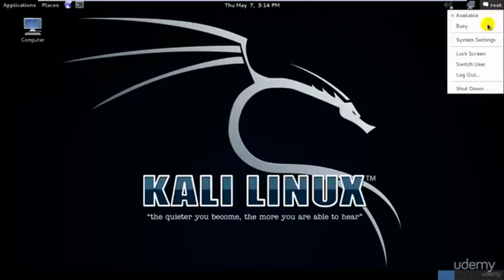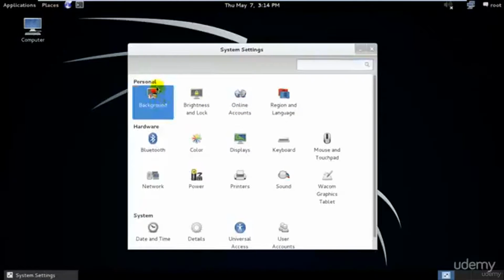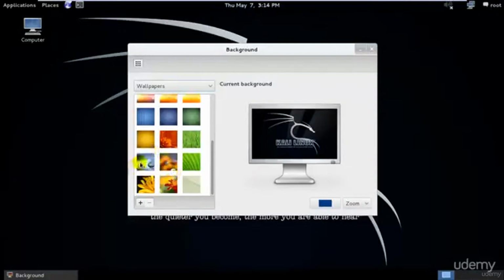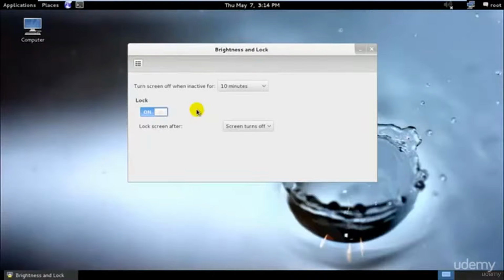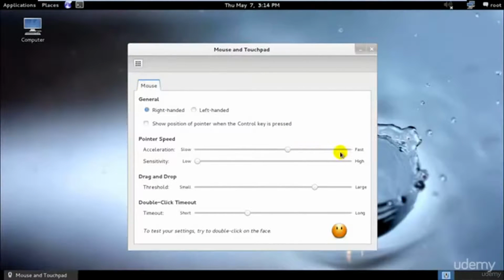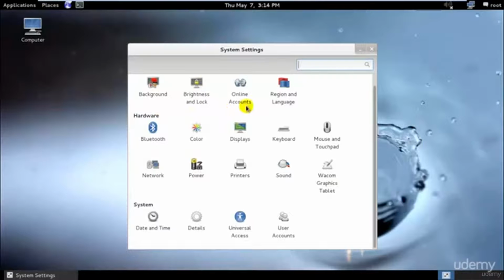Just to cover the basics, here we have the system settings, the root, whether it's available or busy. In system settings, you can change the background over here. I'll be changing it to something light so that it will be easier for you to see. I'll select this, and after that you have the brightness and unlock. I'll keep it to fast, and sensitivity would be this much. Perfect. Everything else is perfect.